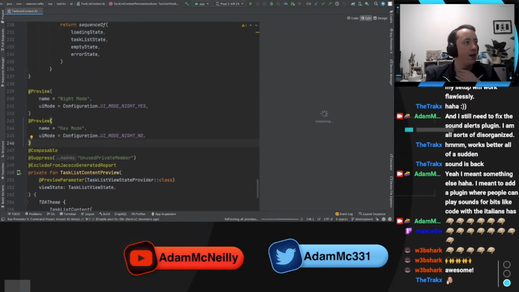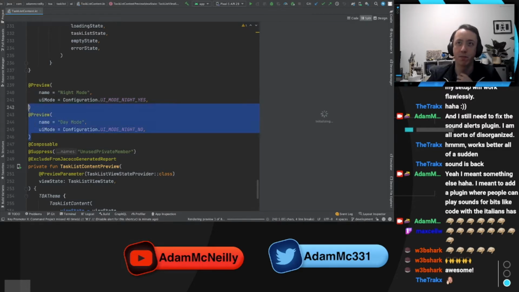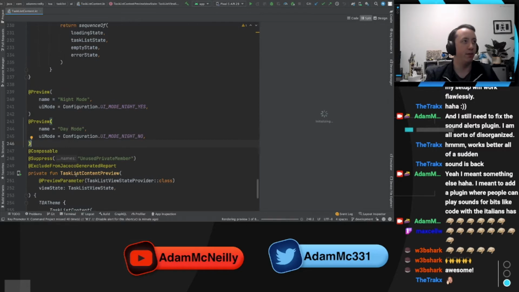So for Jetpack Compose previews, you may have seen these. We've talked about them a bit on the stream, but anytime I want to preview what my composable looks like, I can create a function that I annotate with this preview annotation. And I can give some configurations like, is it night mode? Is it day mode? And we can stack these, right? So we can have as many different previews as we want. Now, this screen is already bloated because we've got a whole bunch of task list view states that are all different. But let's make this even worse and let's add more previews for different device sizes.